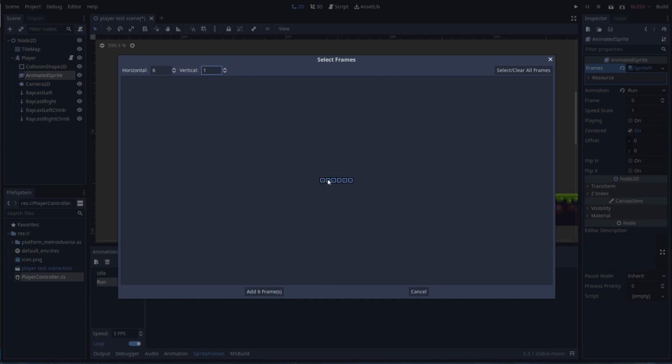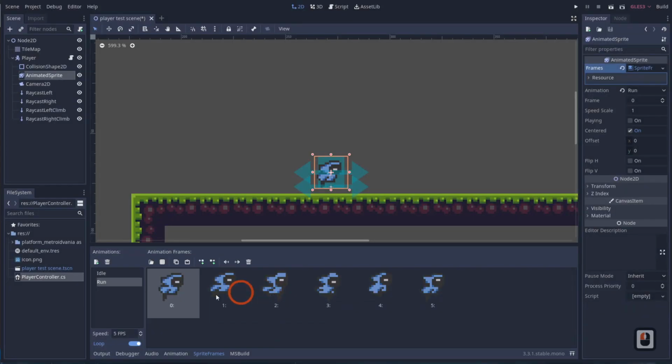Now, the reason why you're selecting your frames is you're saying these are the things I want to be my animation. Let's add those frames, and you can see that up here it's showing the run animation. If we click on our frames, we can watch the frames run. You can see how I can step through each frame, and I can say playing on. If I click this, it'll actually show it playing.